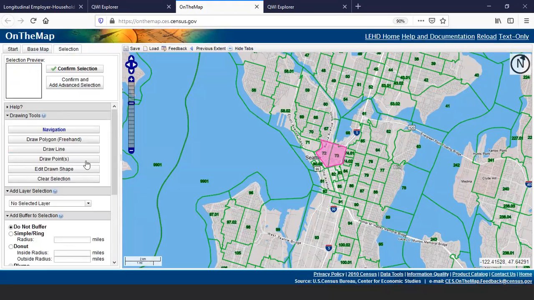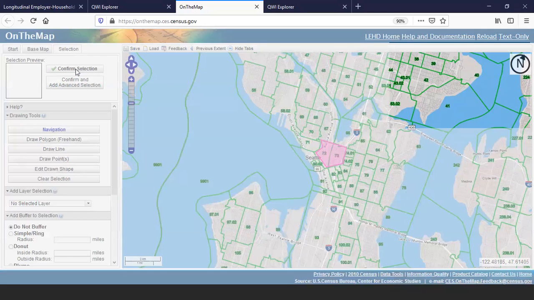I'll go back to the selection tab, and I clicked on Draw Polygon on the left-hand side under Drawing Tool, and I made a little polygon shape around 72 and 73. This is pretty advanced for OnTheMap, but I figured you all in Washington are advanced. When you're doing this, make sure that in the Add Layer selection, it says No Selected Layer. We just want to look at these two census tracts, and I'll confirm selection.